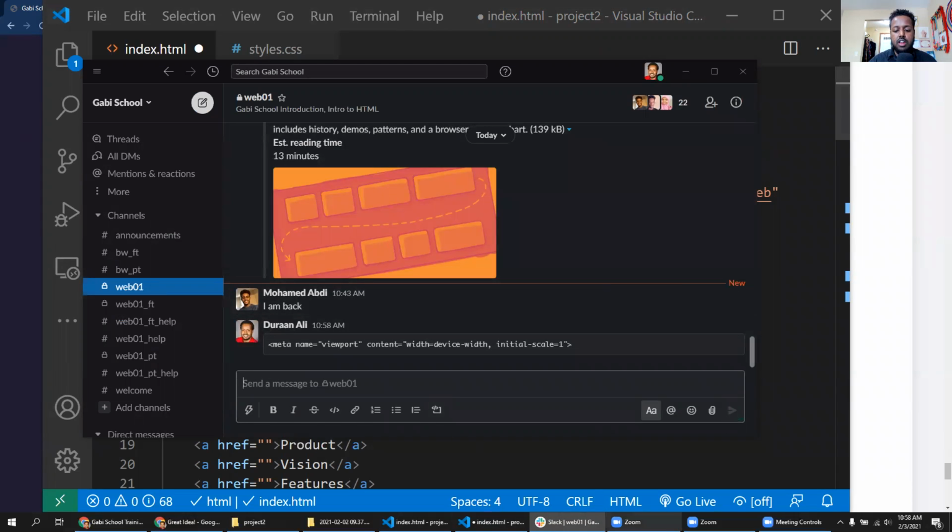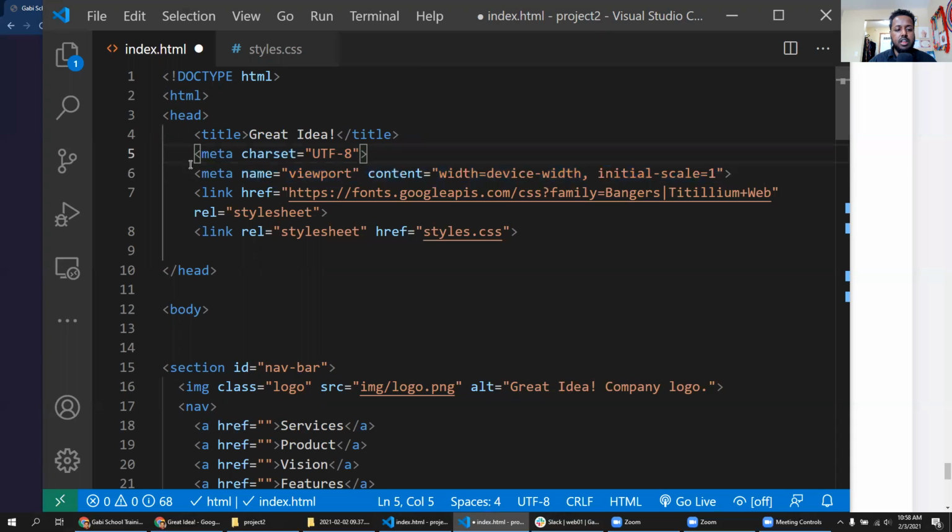So that's how you set it always. You put it in the header, and it has to always be there. We also have a font from Google. So if you want to get a font from another website, you just get the link of the font. So now we have two fonts, Bangers and Titanium.